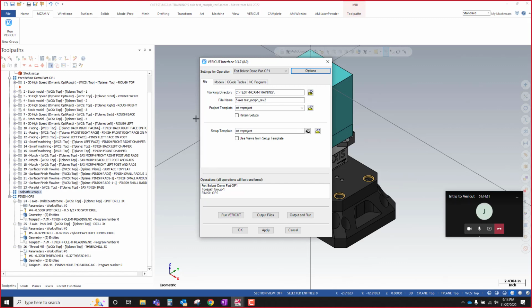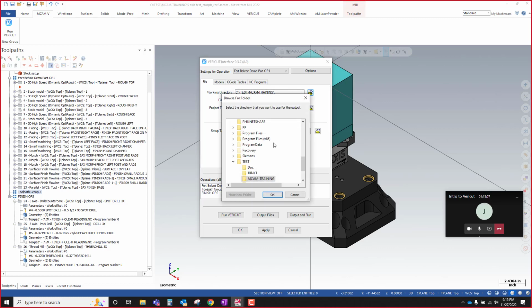This is launching the Mastercam to Vericut interface. I can now choose settings for a particular operation. So in this case, it is my op1. That's my program that I want. Now it's going to tell me what is my working directory. Working directory is generally where all of your Vericut files are going to go. In this case, if I just choose C-test MCAM training, it's going to dump everything in there. And that may be okay, it may not be.